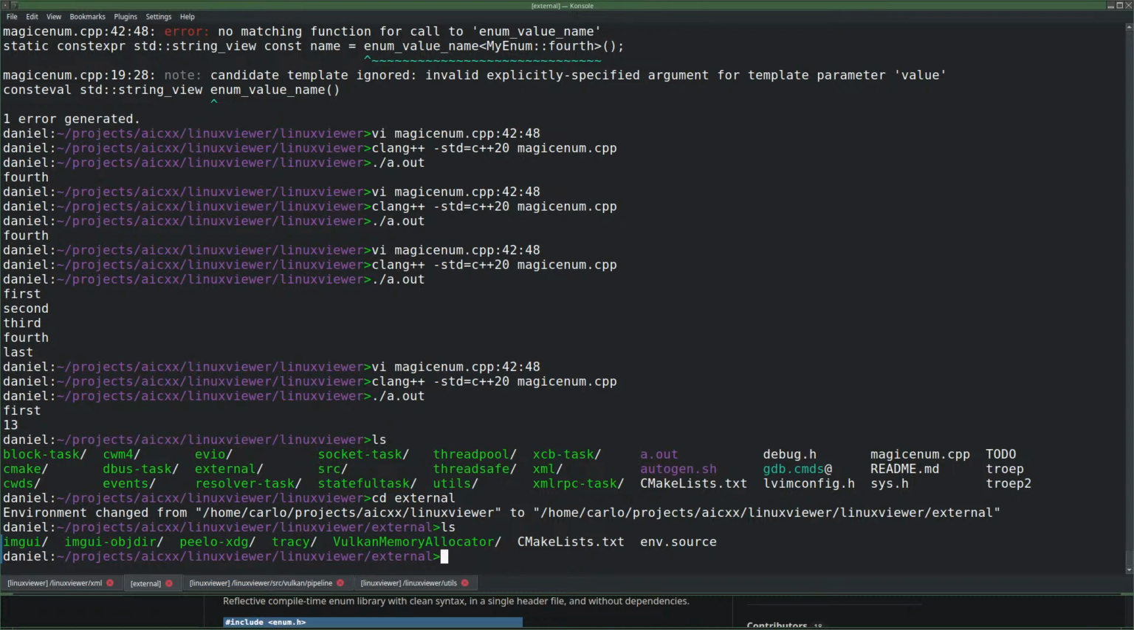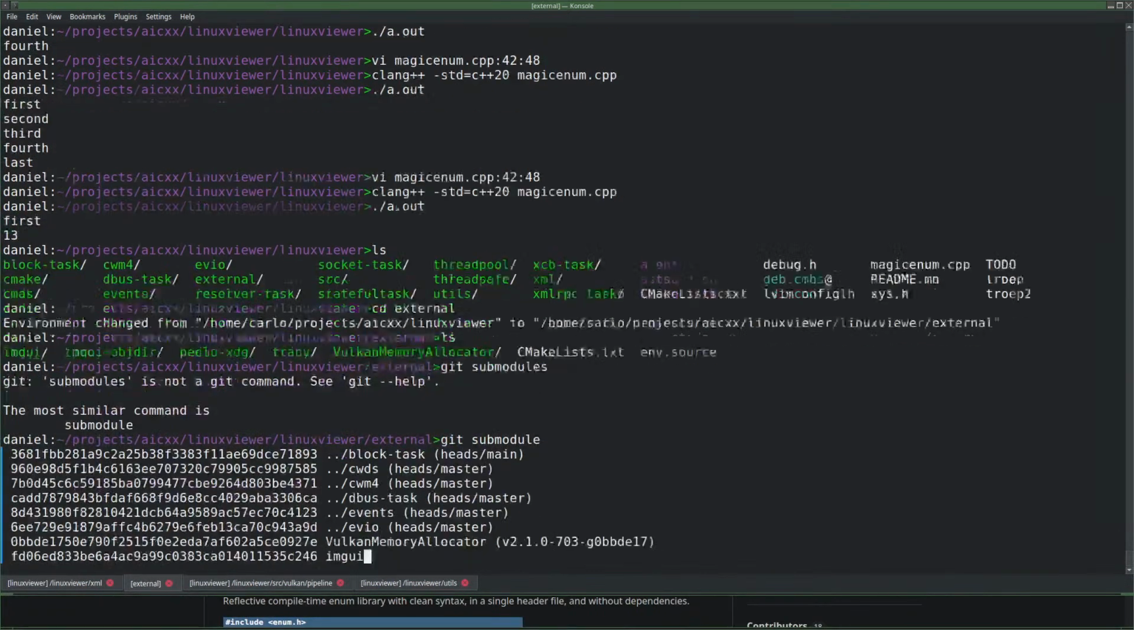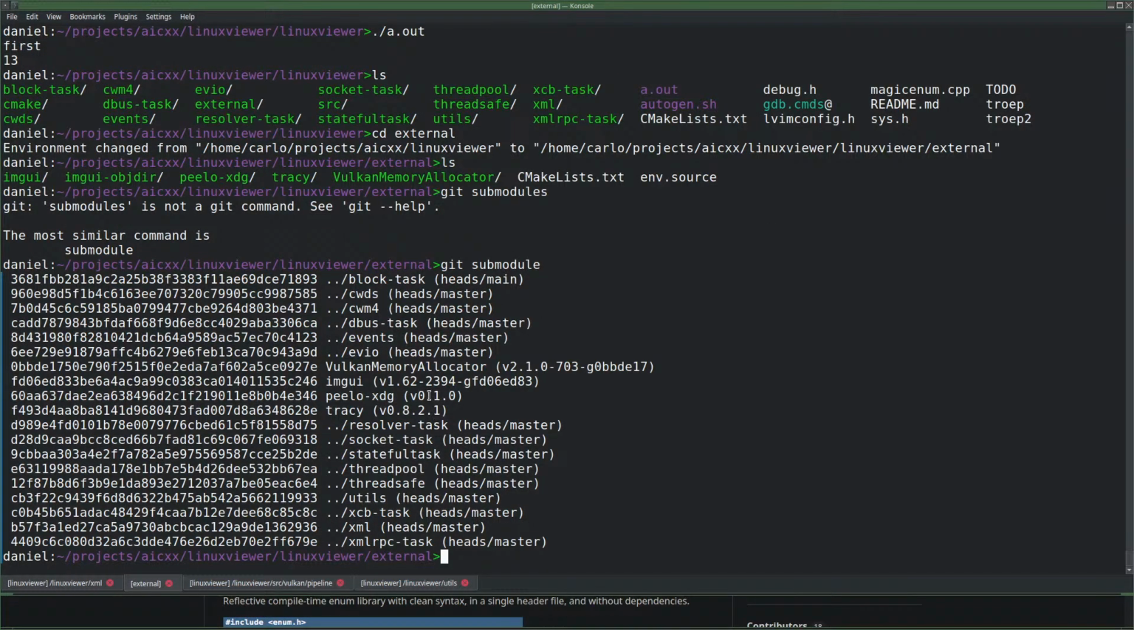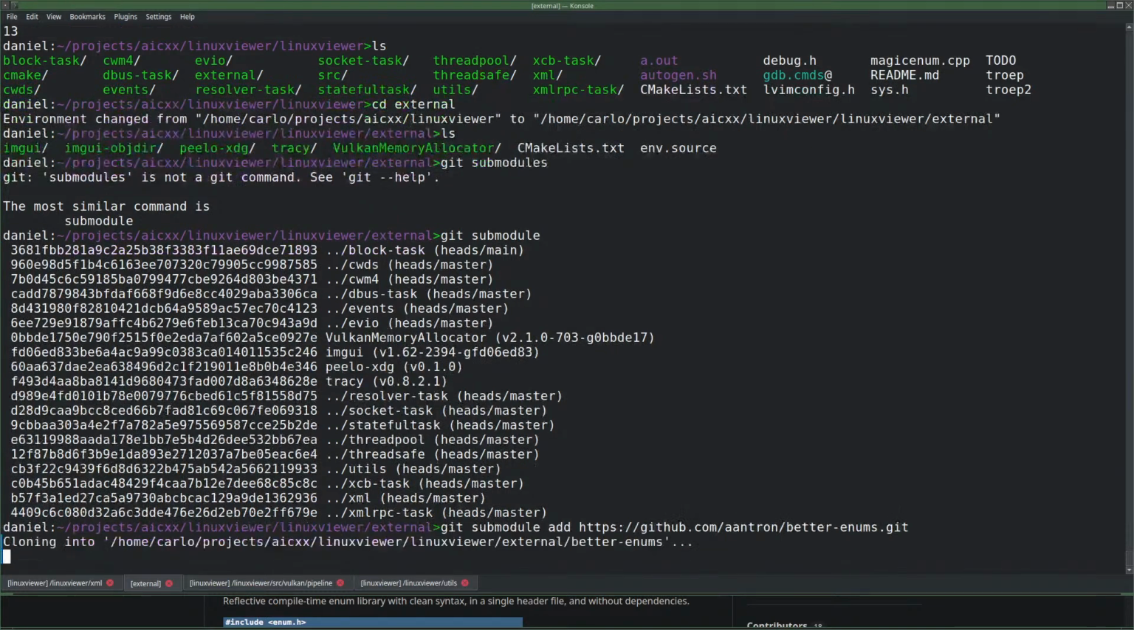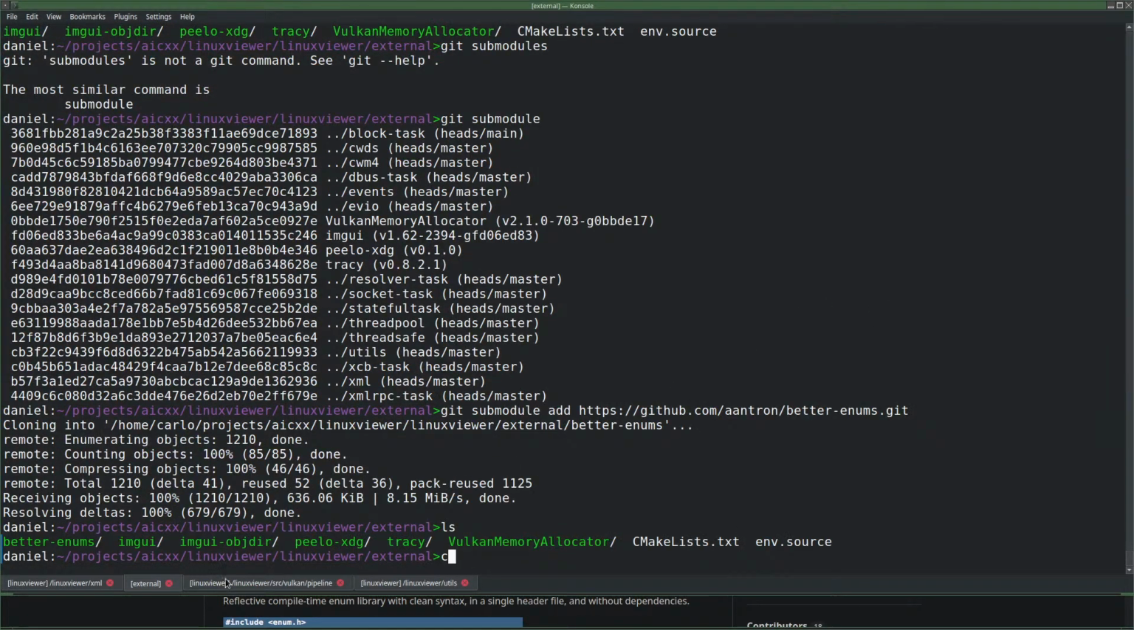Are these submodules? I don't even know. Git submodule. Yeah, these are submodules because they're listed here. So I could do git submodule add, I think. Yeah, that worked.